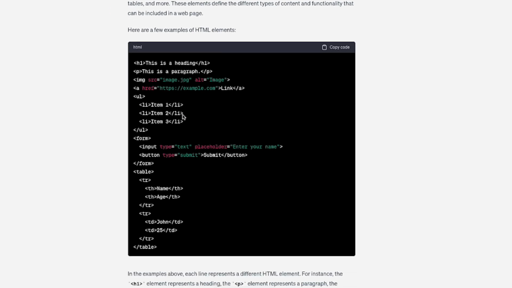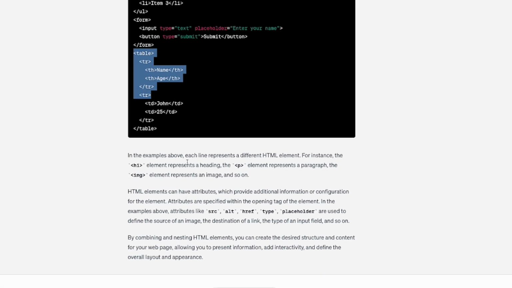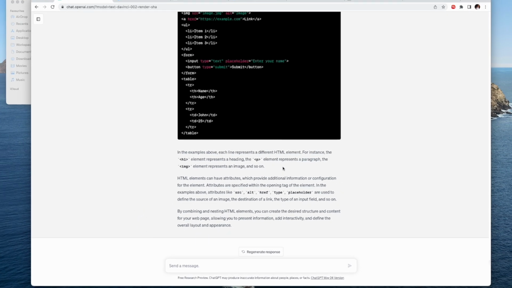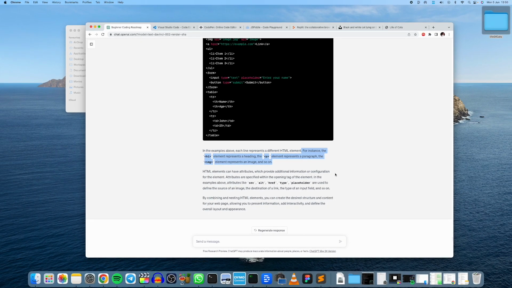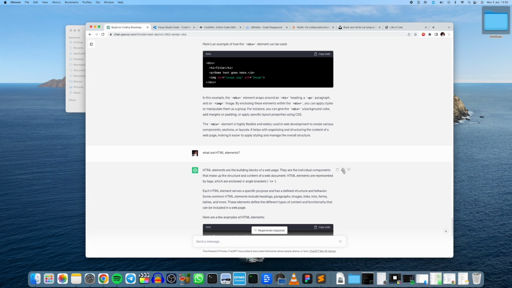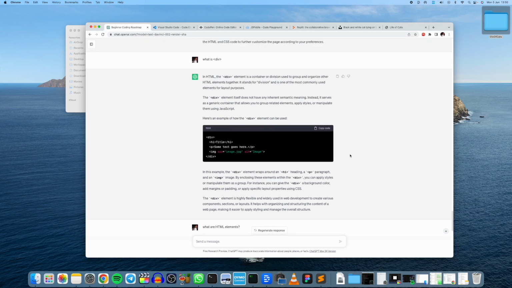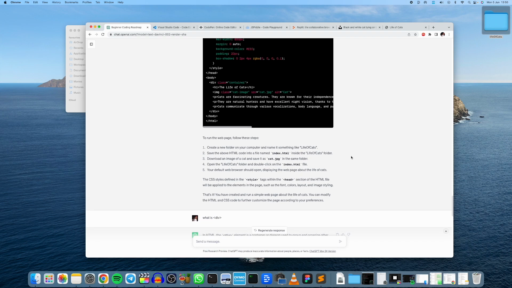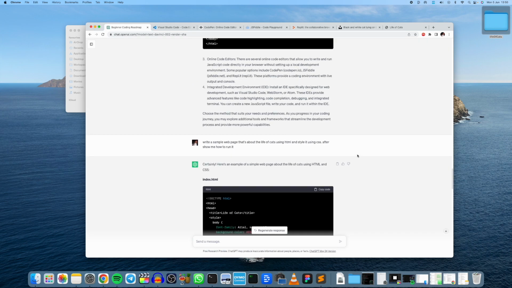So we have an illustration of that. You can see we have lists here, we have image HTML elements, we have paragraph HTML elements, heading HTML elements, we have the form HTML element, we have the table here, and you see how elaborate the thing is. It really drills it down and explains to you what HTML elements are and their corresponding tags, right? So if you really want to go deep, you can just keep drilling it down until you really understand the concept. And this is the beauty about ChatGPT.